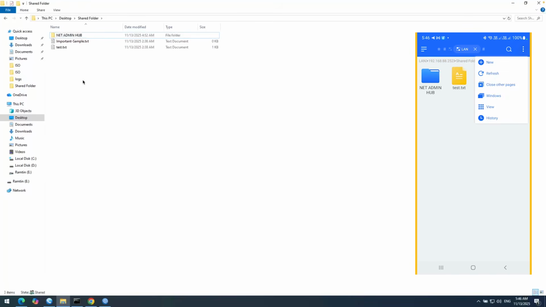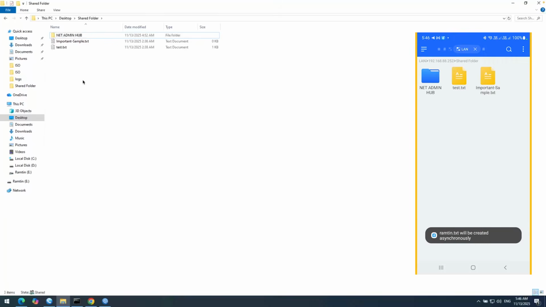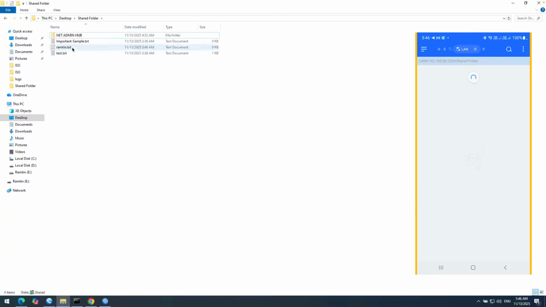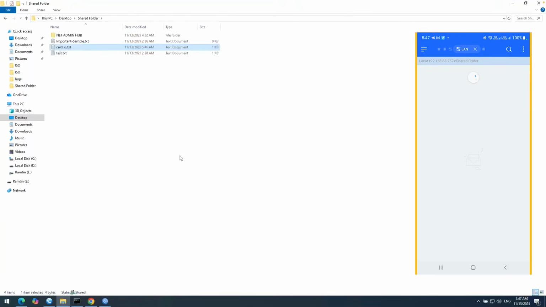You can see here I can create a new file. For example, let's name it ramtin.txt, and you can see it will appear in this directory on my Windows. I can open it on my Windows and write test and save it. And let's open it on my phone. Here, after a few seconds, you can see this text will appear, and I can open it and see the text inside this file. So it works perfectly.